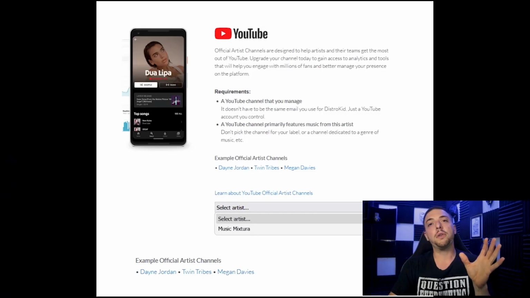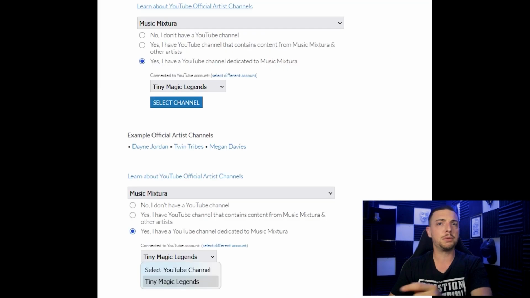Anyway, once you meet these stipulations, and you've uploaded music to DistroKid and you meet all the requirements, you'll see a drop down that allows you to select your artist name. Then you follow the prompts similar to how you see here on the screen in the examples. Once you're completed, you wait about 2 to 4 weeks for it to connect. And that's it. That's just how simple it is to connect your official artist YouTube channel to DistroKid.